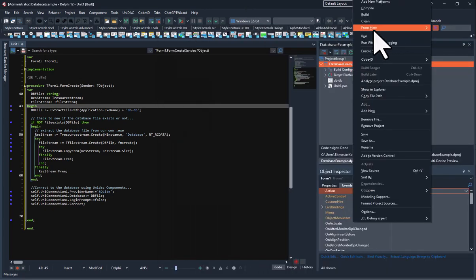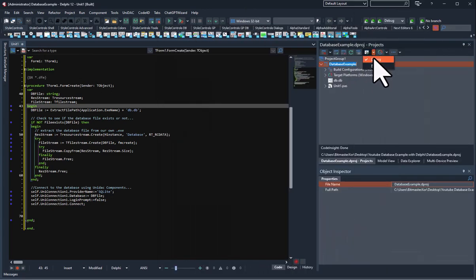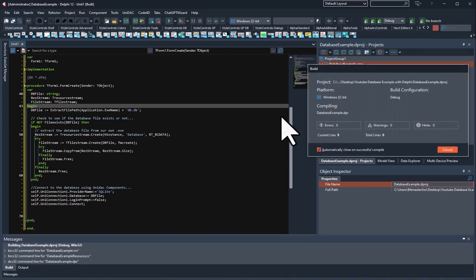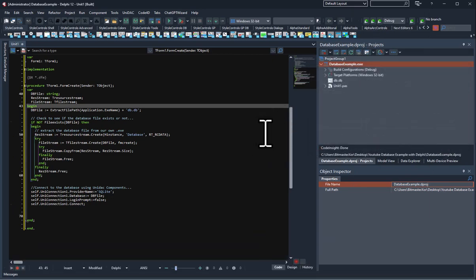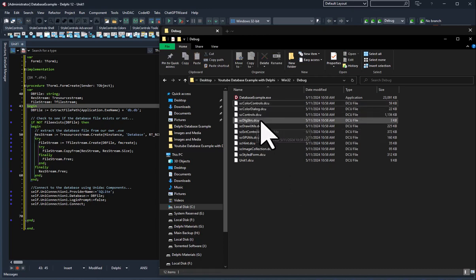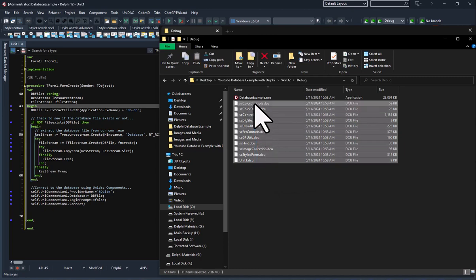So let's go here, make sure that this is set to debug and this is set to Win32. We're going to go ahead and build. And then we're going to try to do this again. I'm actually going to try to run it from here, and it looks like it worked. Okay, great. So let me show you that debug folder again. See, now there's a DB file there. So let me delete the DB file, so it's gone. So now it's just a bunch of DCUs and an exe.